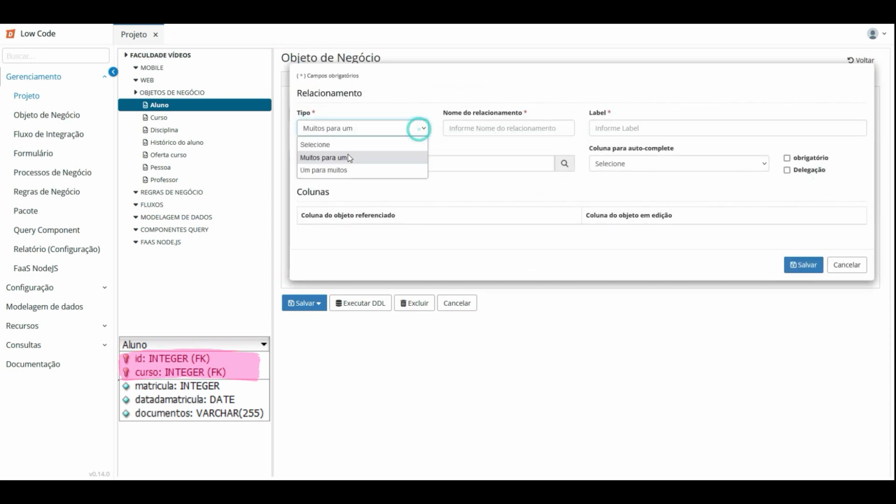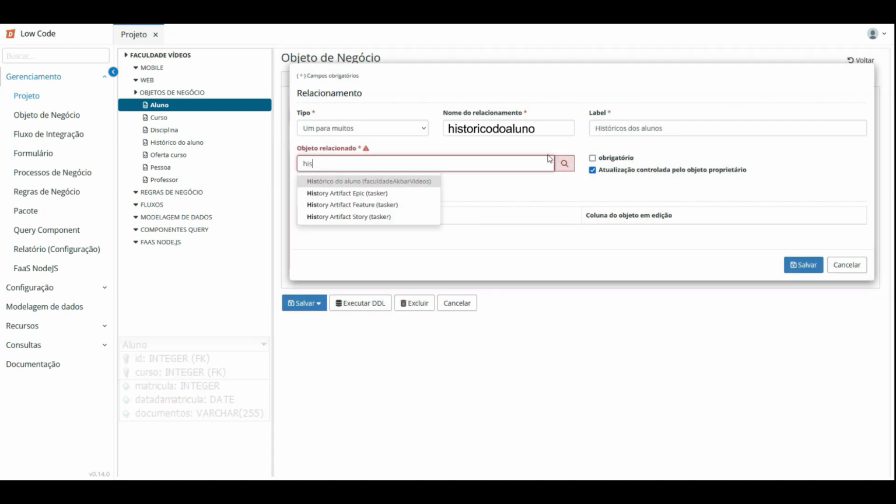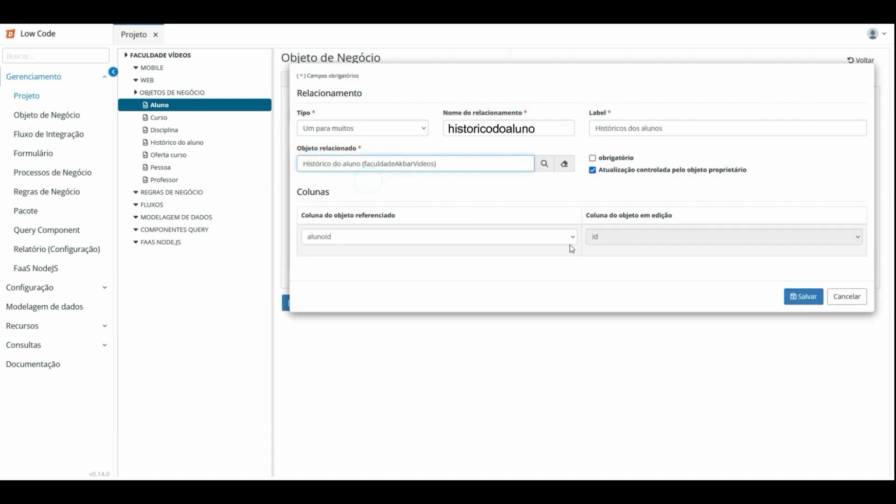Now, let's create the Histórico do Aluno relationship. This relationship has a particularity: it will be a one-to-many relationship because a student can have multiple records for different subjects and courses. The relationship name will be Histórico do Aluno in the singular form, and in the label, we put Históricos dos Alunos, students' histories. The related object will be Histórico do Aluno, students' history. In this type of relationship, there is no autocomplete column.